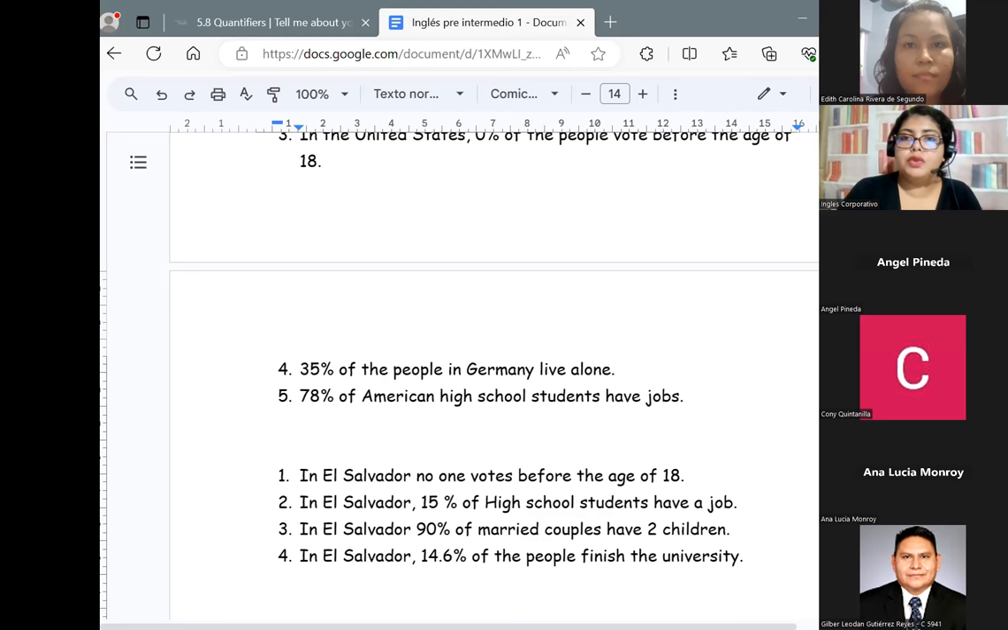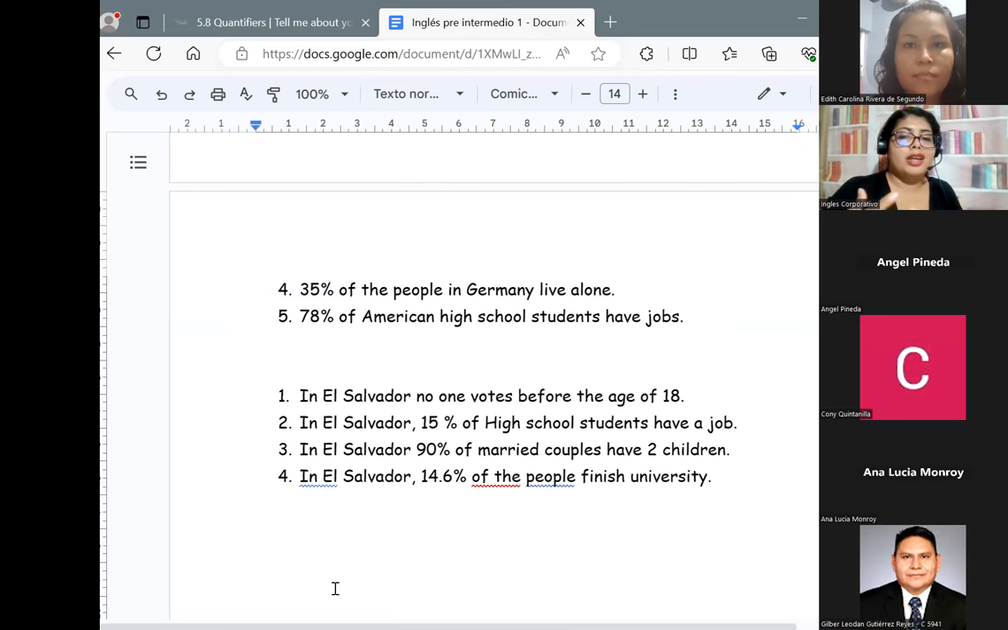Okay, thank you for your examples. Gracias por los ejemplos. Vamos a ver. So, we are going to begin with the explanation of the quantifiers. You know that these words are related to the information that we have, but we are not really sure if they are like this, because in this case, we are not sure if 50% of the high school students have a job here in our country, or if 90% of the married couples have just two children.